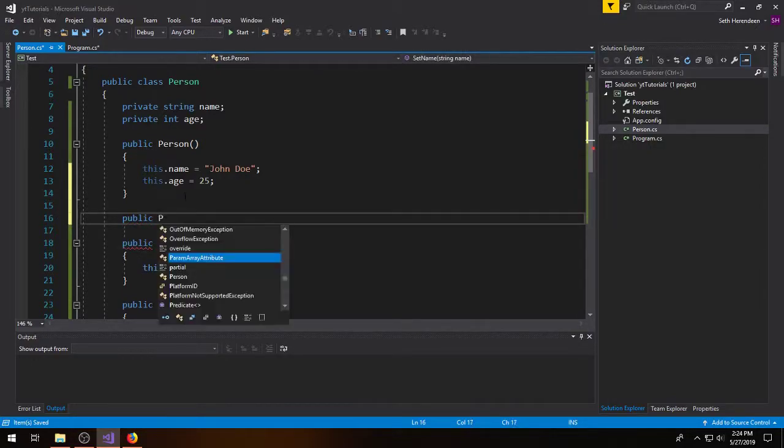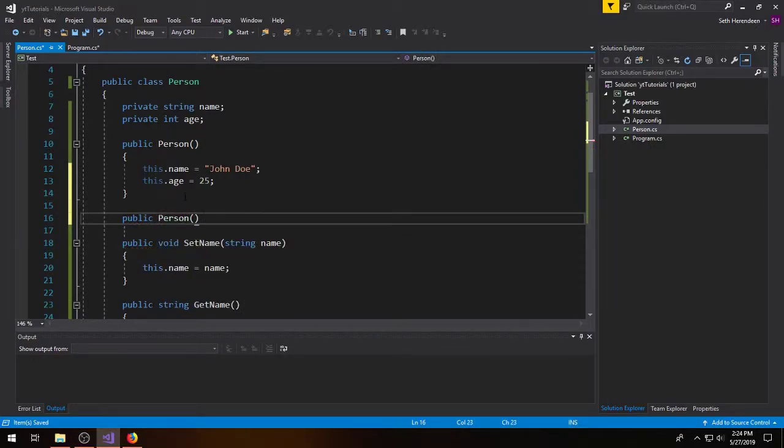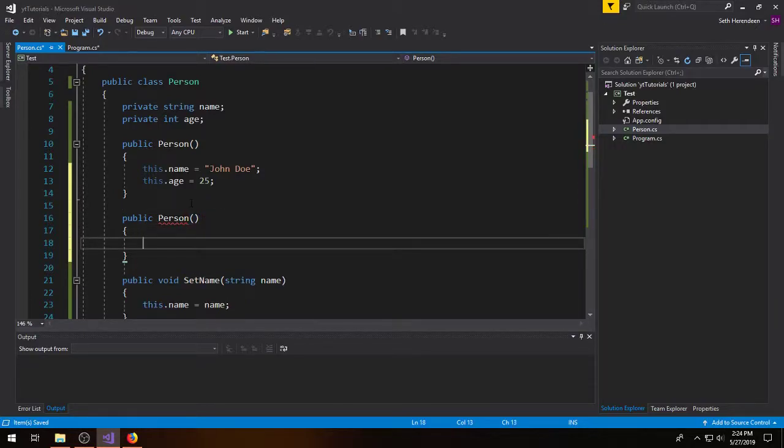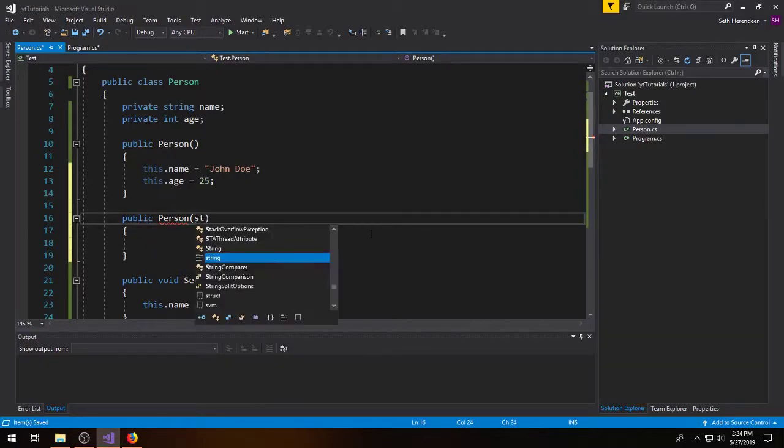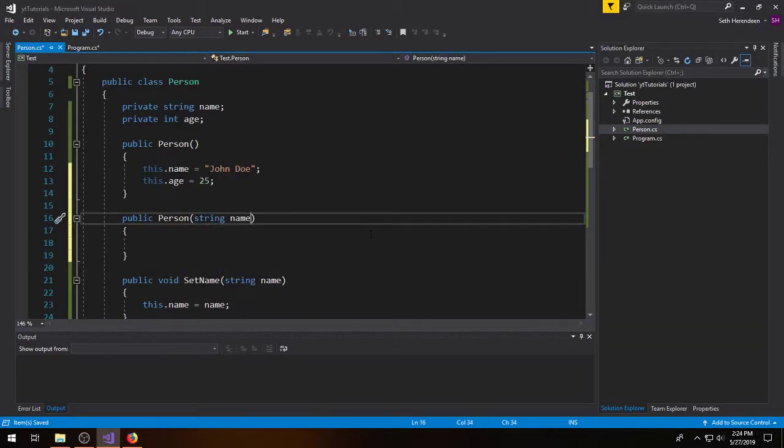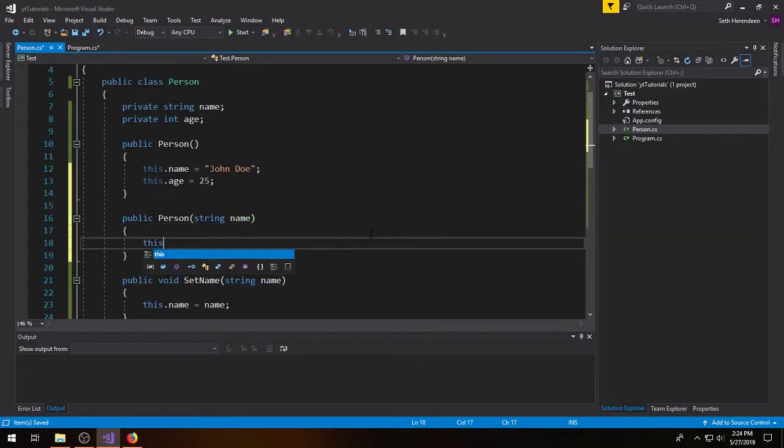Public person, and this is going to take advantage of overloading the constructor. So with all methods, you can overload them by having simply different arguments available. So at the moment, it's complaining, oh, there's already this right here. Well, we can fix that. We can say string name. So this will become the version of person where we specify a name.